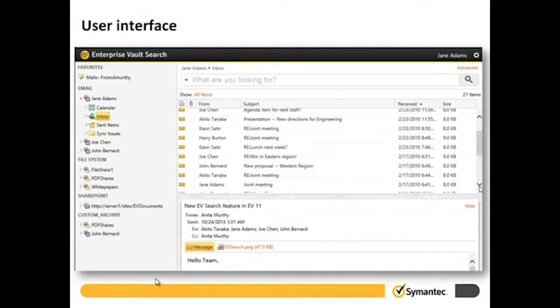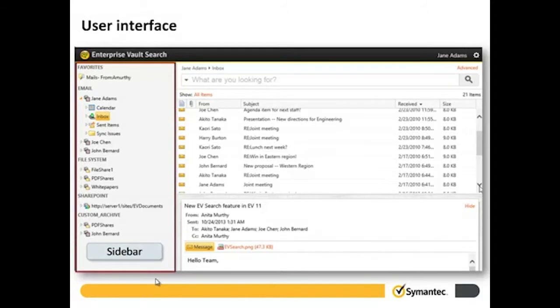Let's walk through the different UI sections. Sidebar lists the archives the user can access. Favorites saves frequently used queries and reruns them quickly from the Favorites section.